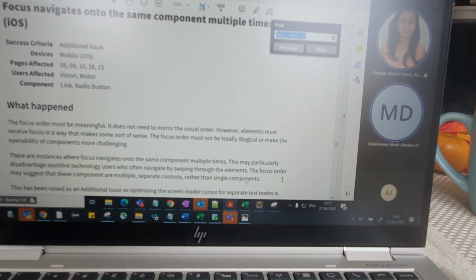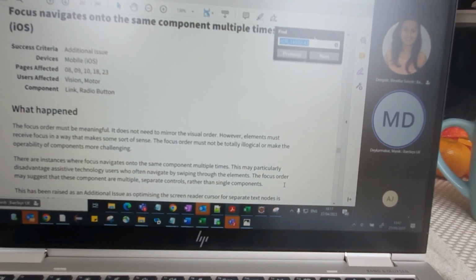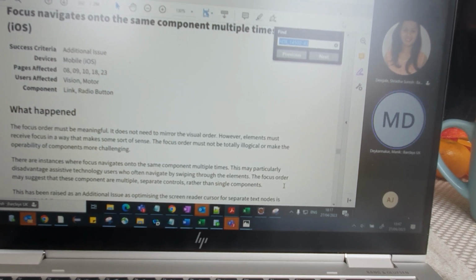I think we are echoing. Shraddha, can you mute somewhere else? I think we are echoing actually. Yeah, that's fine now.